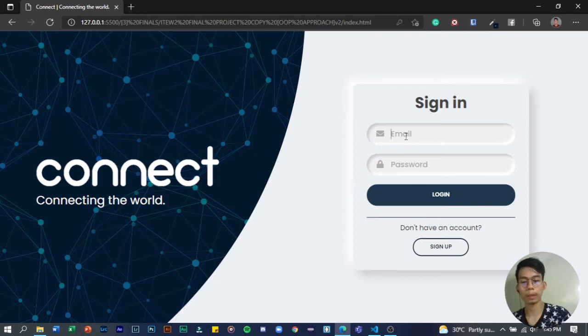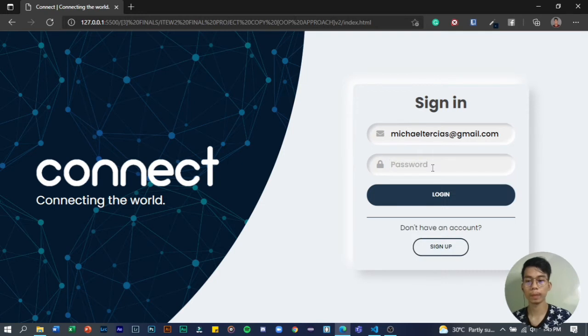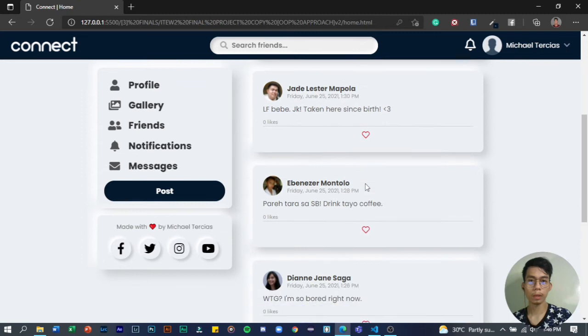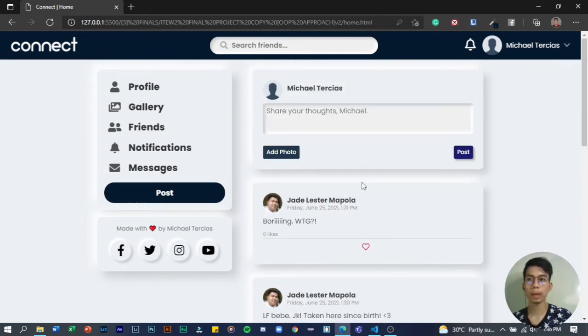Email, this is our email. So upon logging in, this will be the home. So these users are already registered to the social networking site. Profile, let's go to profile.